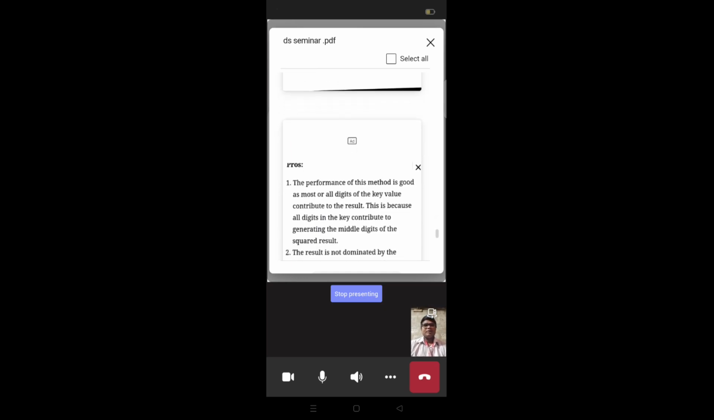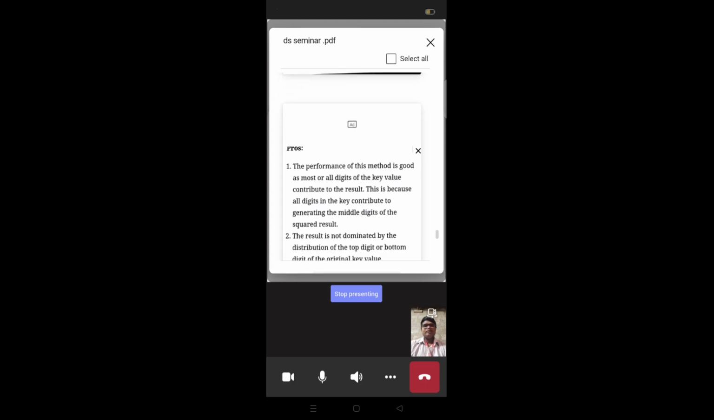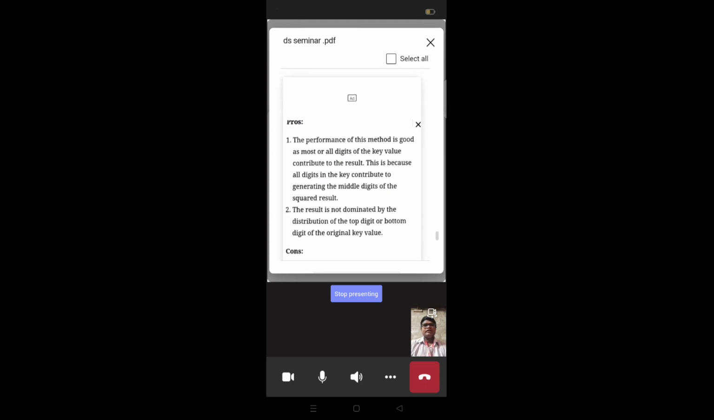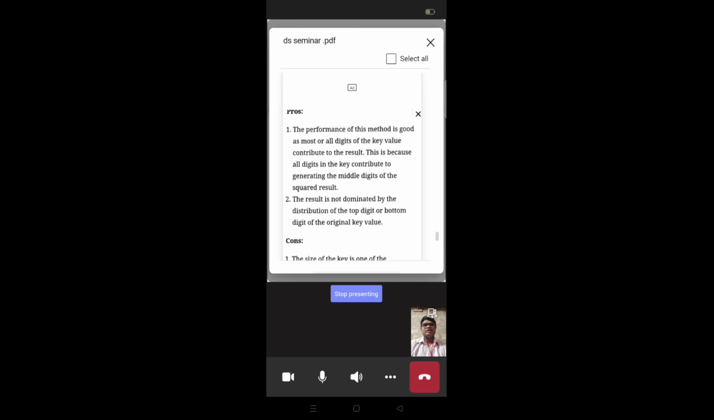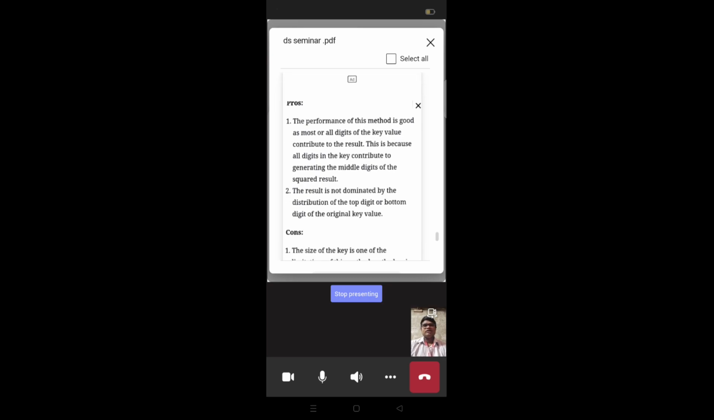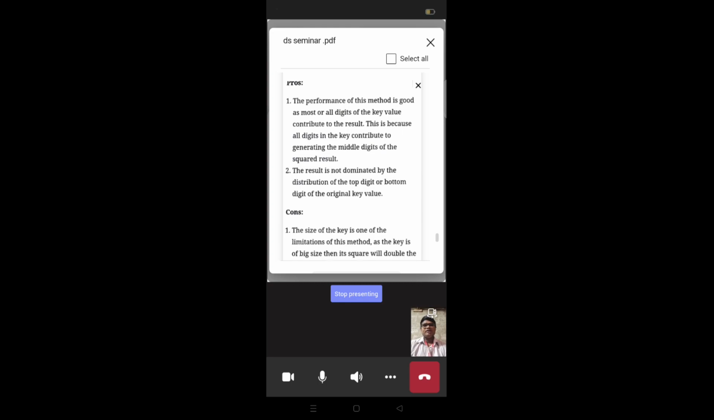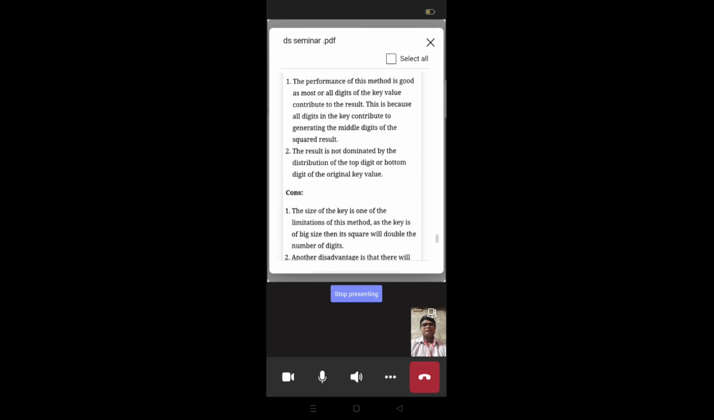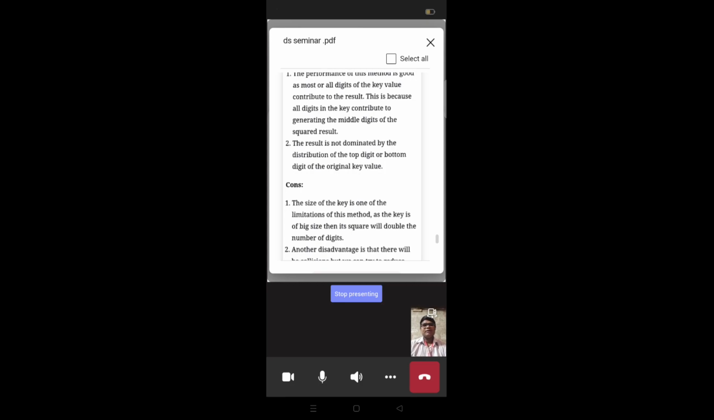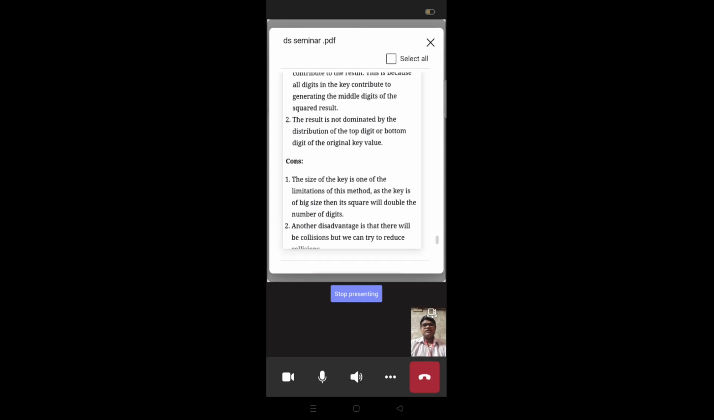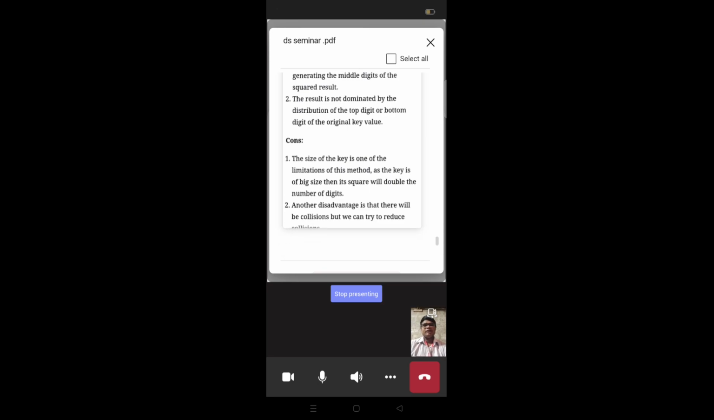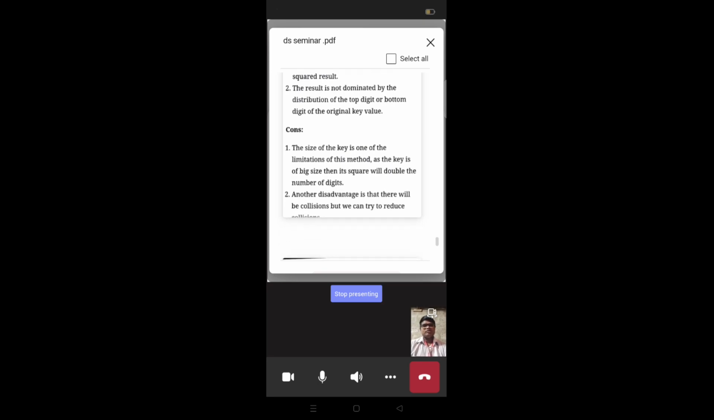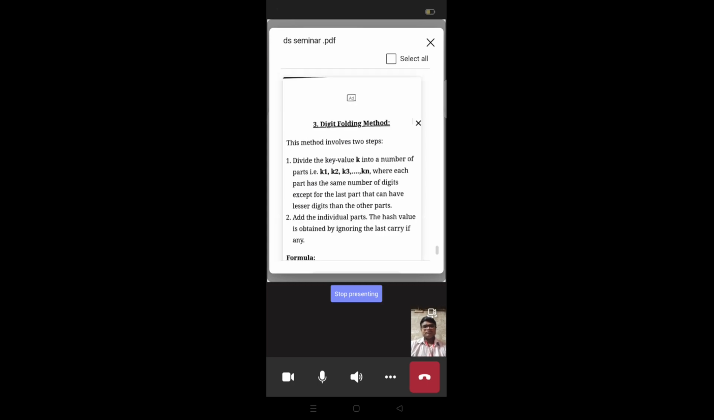The performance of this method is good, as almost all digits of the key value contribute to the result. This is because all digits in the key contribute to generating the middle digits of the squared result. The result is not dominated by the distribution of the top digits or bottom digits of the original key value. The size of the key is one of the limitations of this method. If the key is big, its square will have double the number of digits. Another disadvantage is that there will be collisions, but we can try to reduce them.